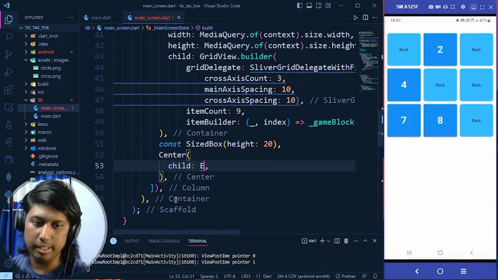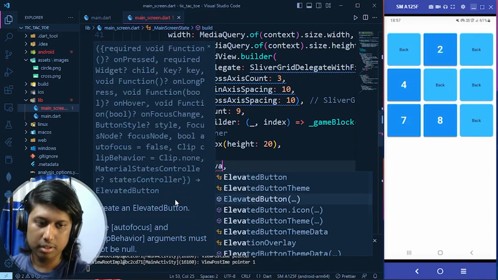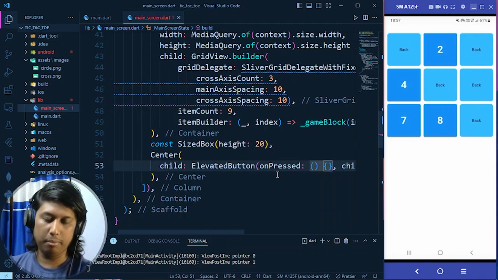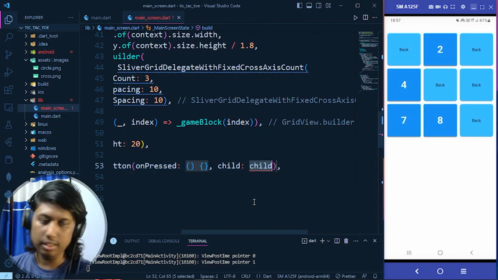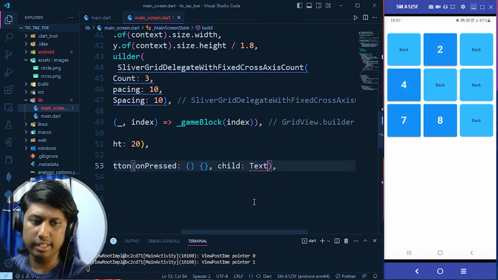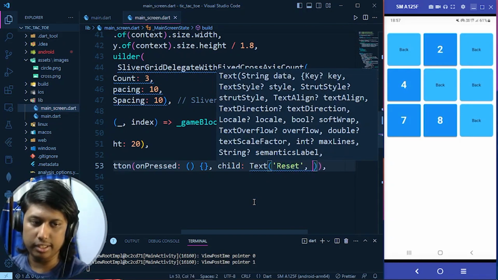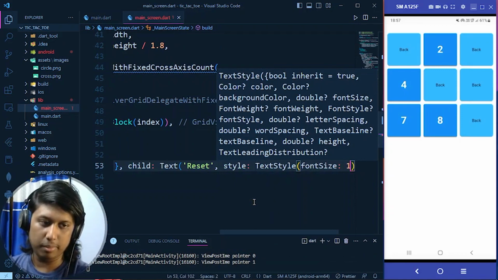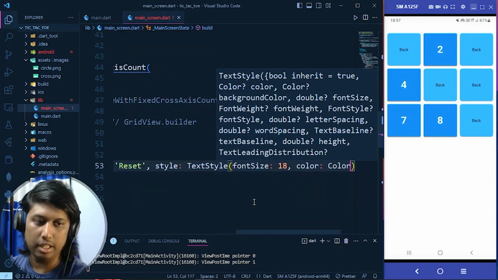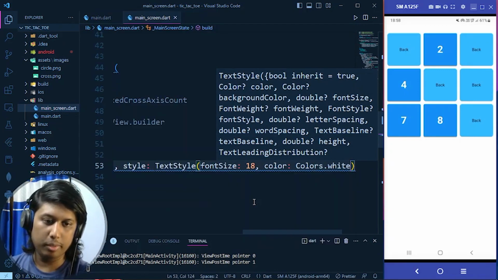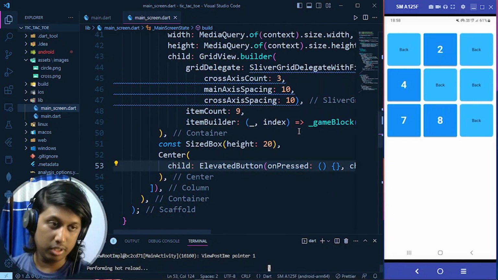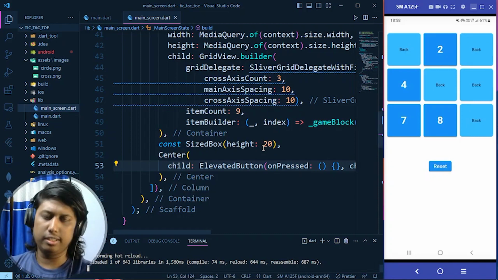We make an elevated button here, and when we click on the elevated button, what should be done will be managed by the onPressed method. In the child, we write a Text, and we write here "Reset", and we write style and give it a TextStyle, with a font size of 18, so it looks good, and the color of Colors.white, so that it will be visible clearly. Now if I do a hot reload, the reset button is showing here.